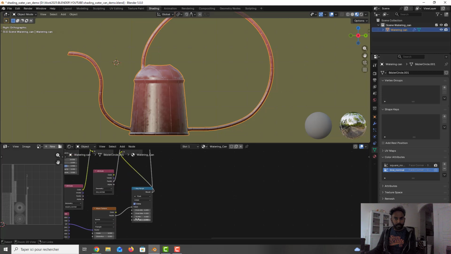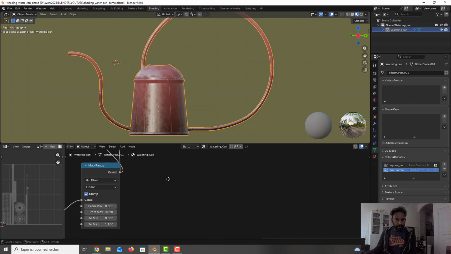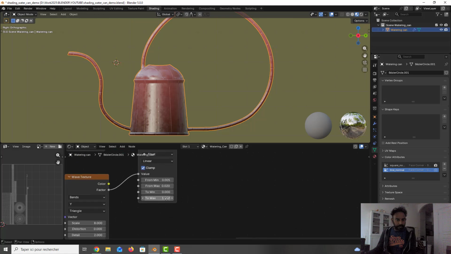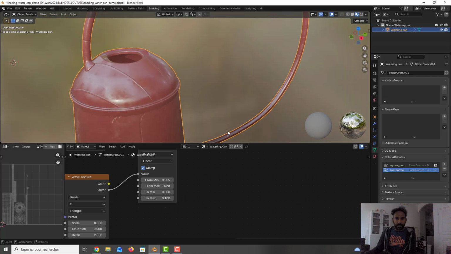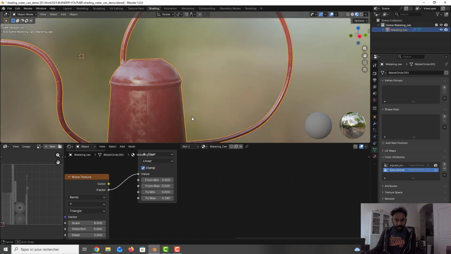We can change the value of the map range below. So we can go here for 0.750, 0.900. Okay, finally we go to 0 and 0.180 like this. As you can see, we have some cuts, so this is the bump.